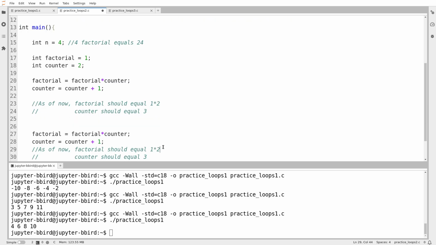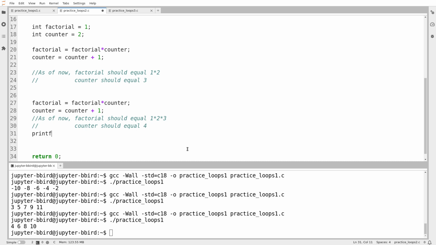Which is the factorial should now equal 1 times 2 times 3, because at this step here, I took the old factorial value, 1 times 2, that would be this, and I multiplied it by the current counter value, which is 3. And the counter here should equal 4.